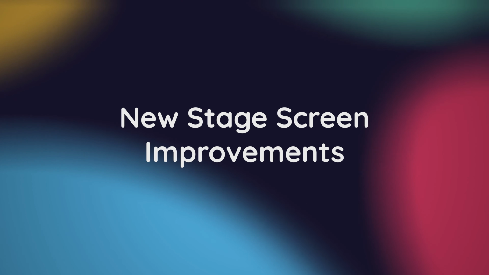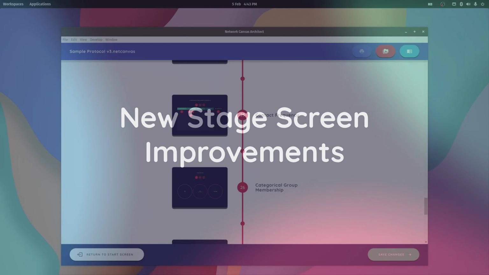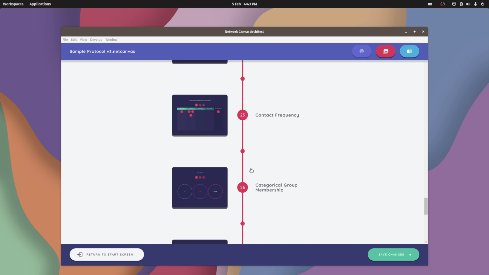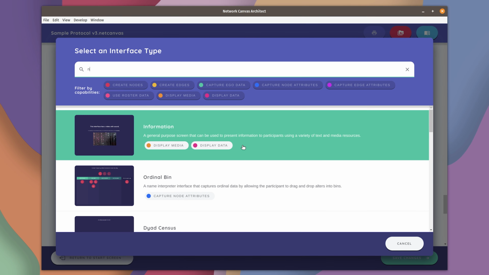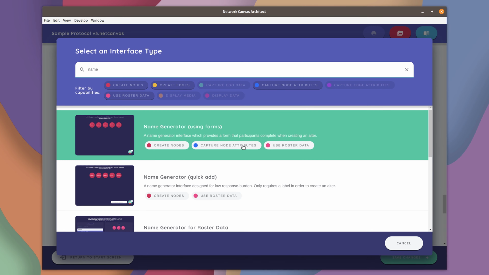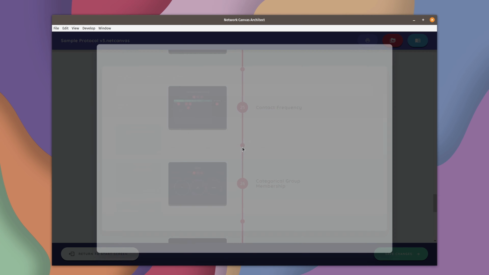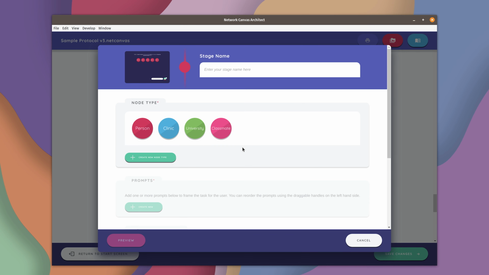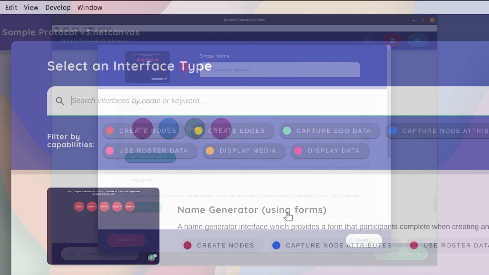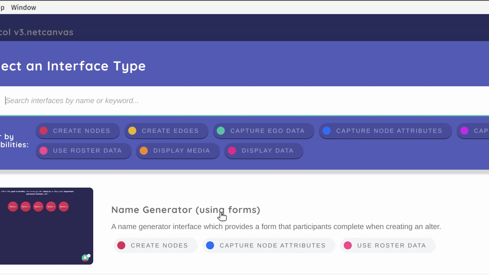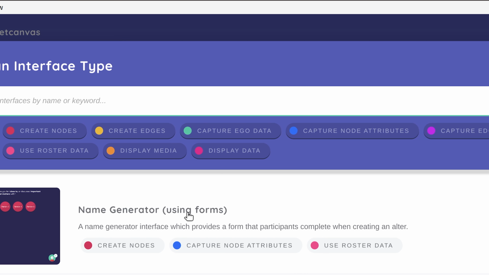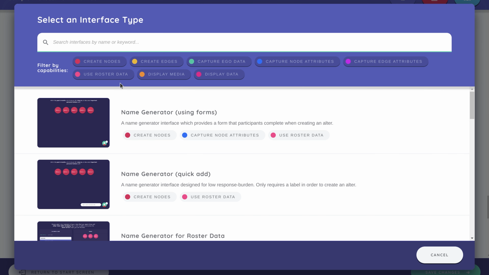Finally, there's a brand new look to the new stage screen, which is designed to help you quickly find the right interface for your interview. You can search using keywords, title, or description, and either click or use the keyboard to select a result from the list. You can also filter the list by the capabilities of the interfaces, which may be useful if you know the data you want to collect, but aren't sure of all the ways it can be done.